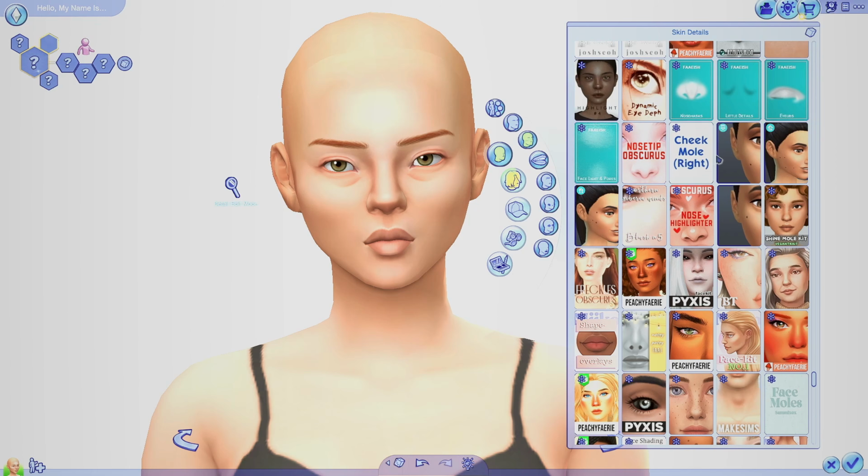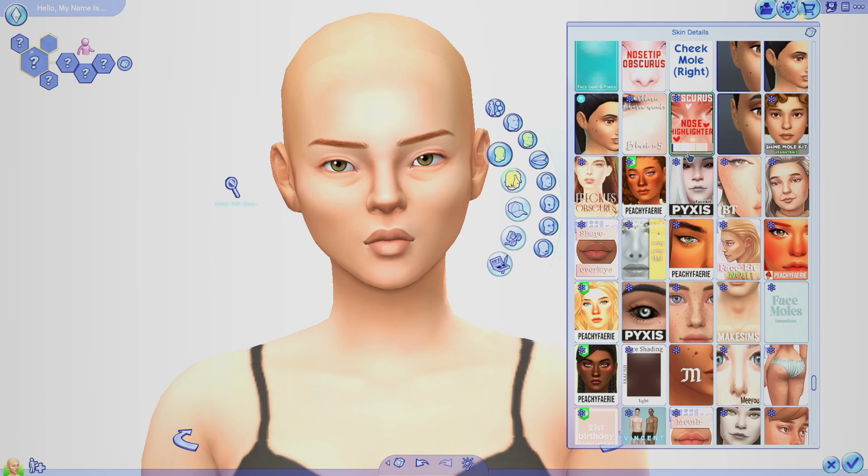Usually when I get down to cheek mole right is when I start to stop doing facial structure stuff and start adding other little details. Like if I want my sim to have dimples, I will put them here. Or if I want moles, like these ones by Shuno-san, I'll add those. Maybe if I have an older sim, I'll use these wrinkles. It depends on what kind of sim I'm making and what vision I have for them.